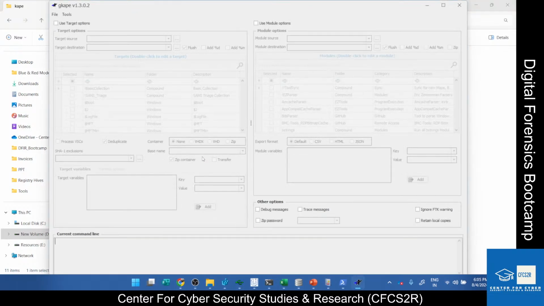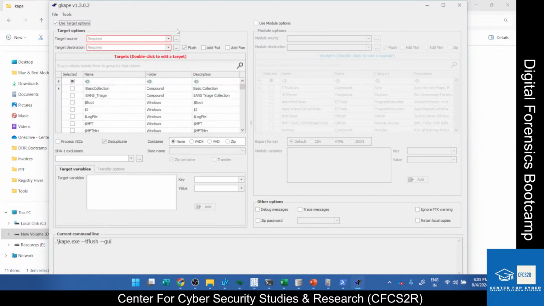Okay, so what's happening is it is giving you options. There are a lot of modules. You can use target options. These are the headers that are available. Okay, antivirus, AnyDesk. These are the tools which are available. You can select the target source, like which drive you want to access, and the target destination where you want to put the files.